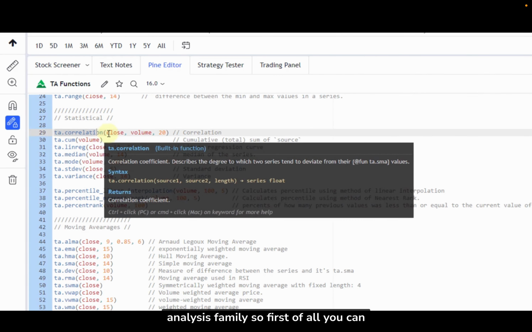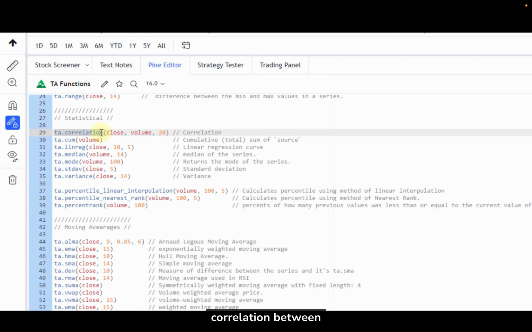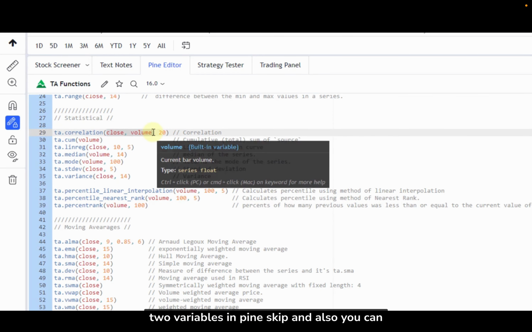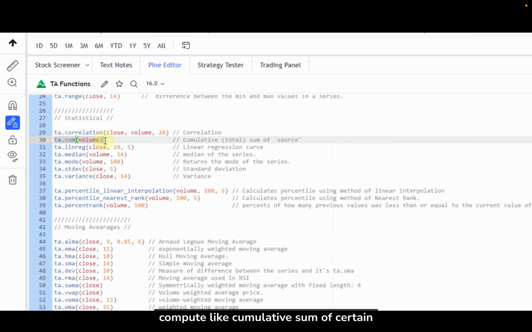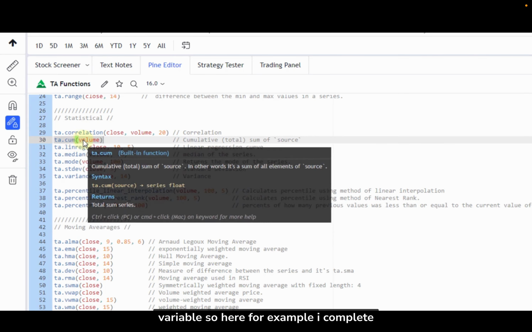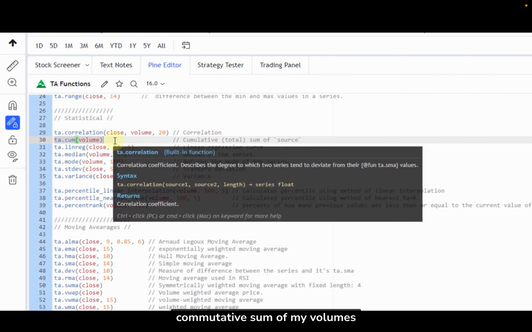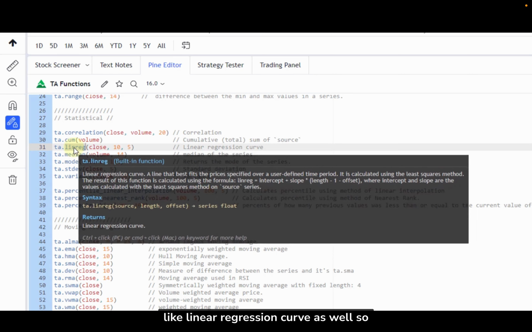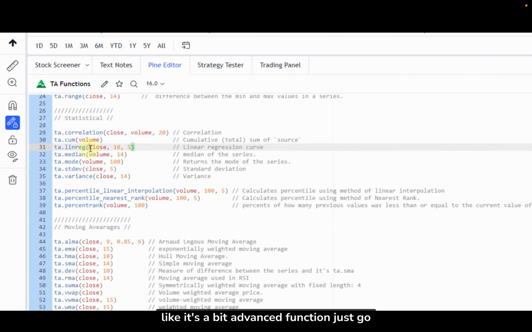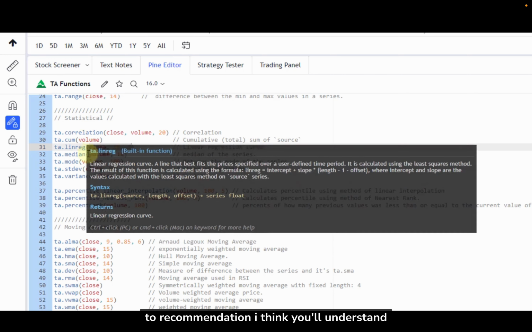First of all, you can calculate correlation between two variables in PineScript, and also you can specify the length you want to compute this correlation for. Also you can compute the cumulative sum of a certain variable. Here, for example, I compute the cumulative sum of my volumes. Also you can compute a linear regression curve as well. It's a bit of an advanced function, so just go to the documentation, I think you will understand it better.